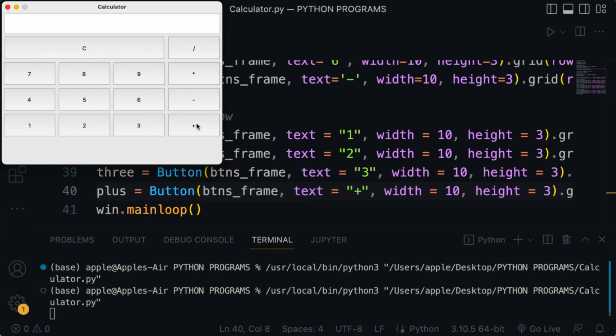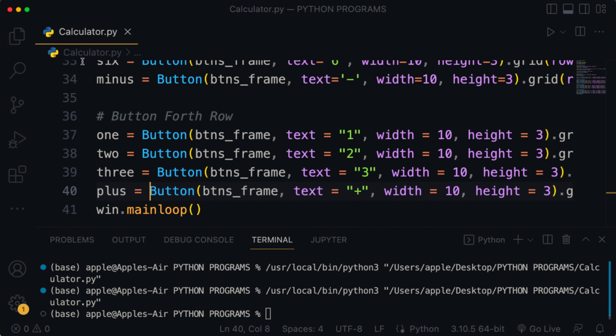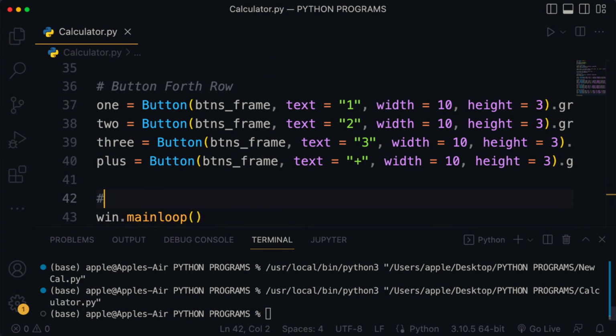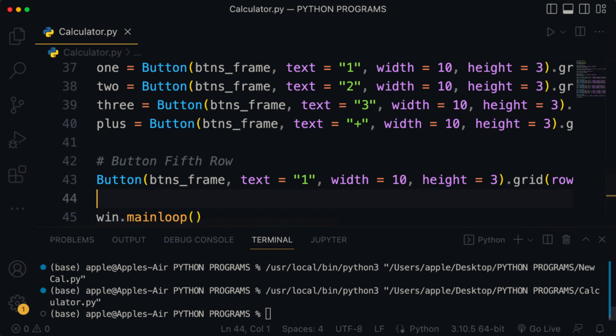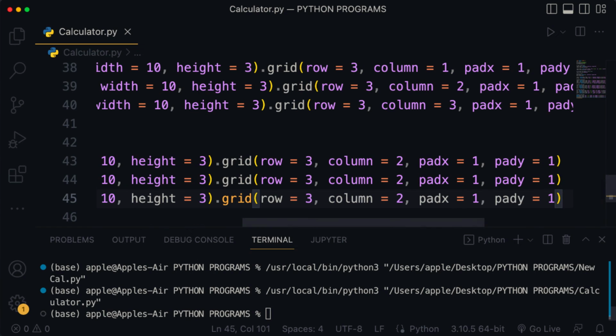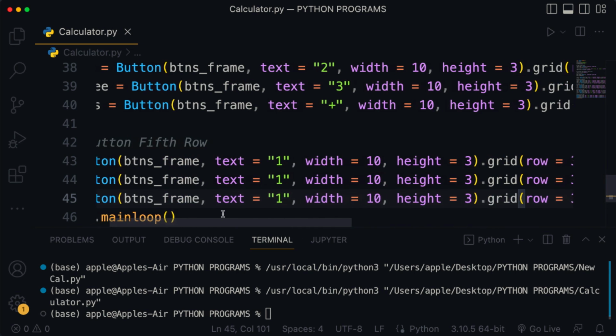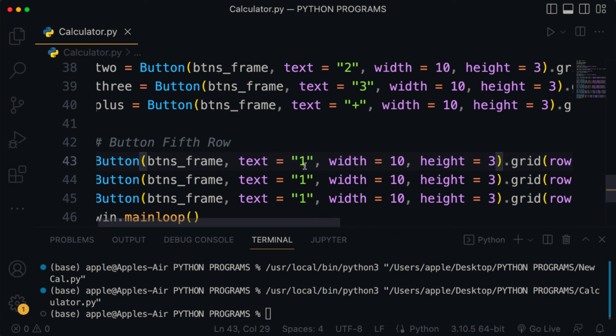So for the final section on the interface, we're going to add the button for the last row of the app. So I'm going to create a comment which goes button 5th row and then paste our button. Again, I'm going to add another button and also the last one. So our last row for the calculator app is going to have 3 buttons. So for the text, the first button is going to have the value 0. Then the second button is going to have the decimal symbol. And finally, the last button is going to be the equal symbol.